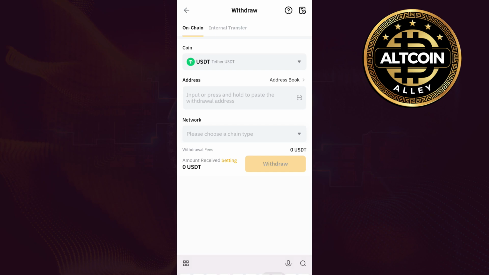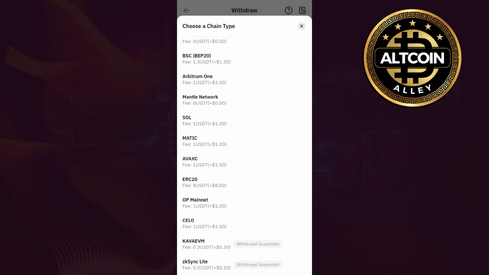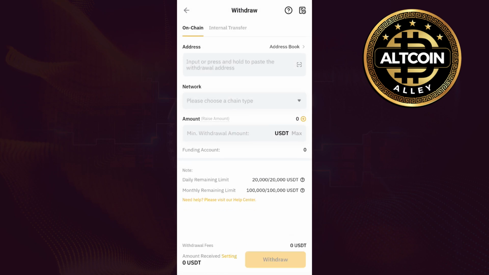So you need to just copy it from here, then come back to your Bybit account and paste the address in this section. After that, in the network, you just have to select the same network that you have selected in your Trust Wallet account, which was in my case the BEP20 network. So after selecting it, you just have to enter the amount of USDT that you want to transfer and press the withdraw button in the bottom right hand corner of the screen.